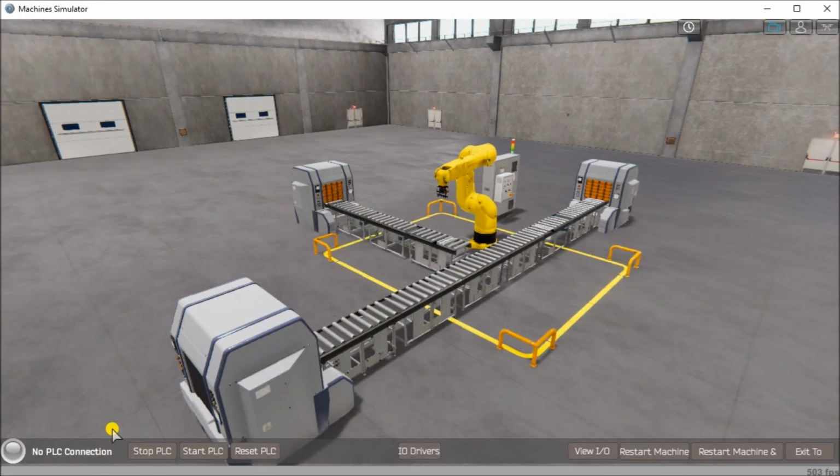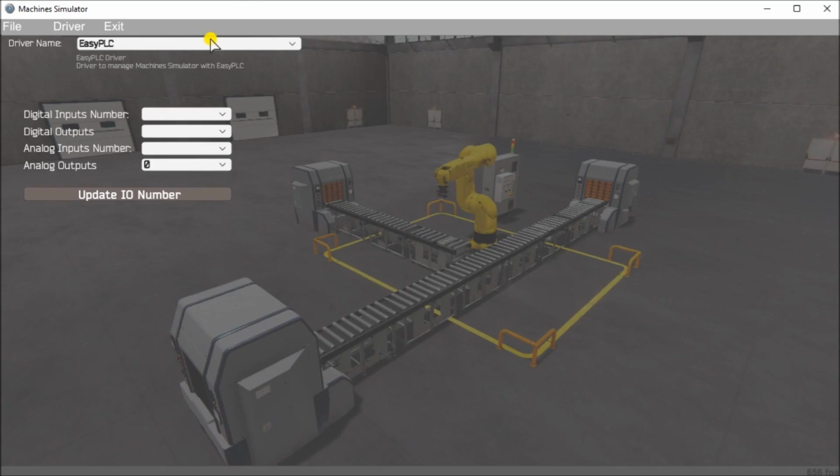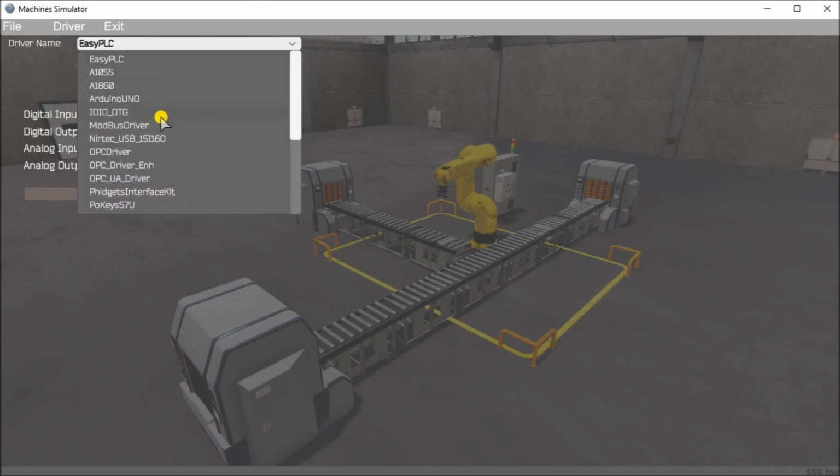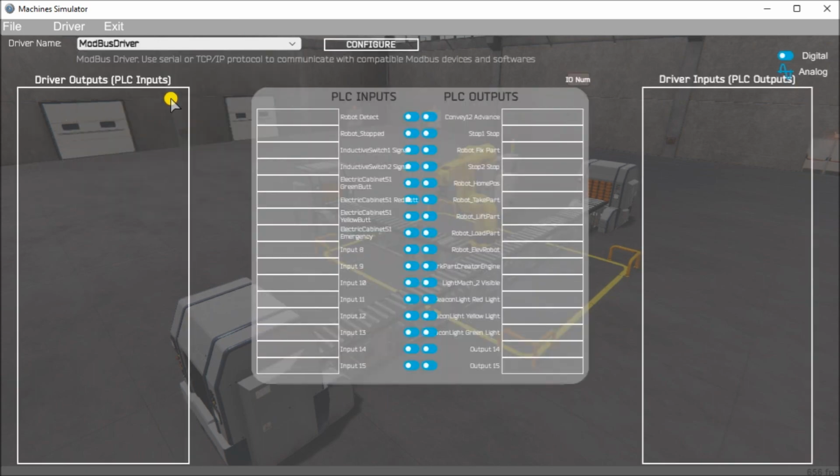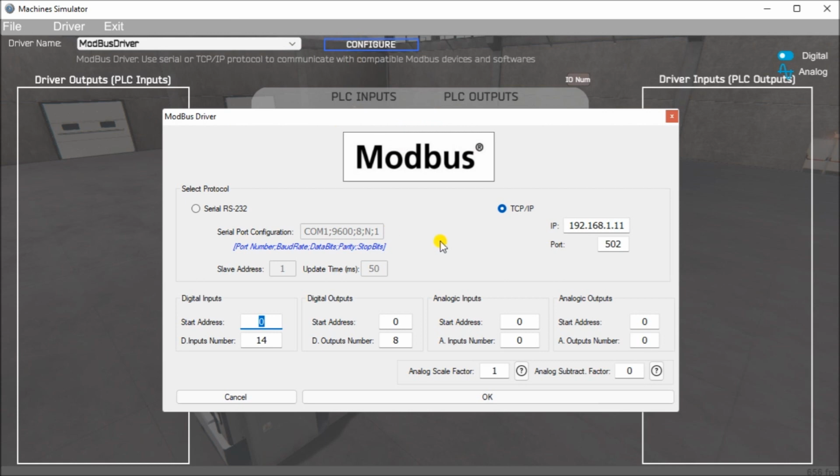And again, we have no connection here. So we restarted it. Let's hit the I/O drivers, and we will select our Modbus driver. We will hit the configure button, and on the configure button, we know that we're using the TCP IP port here.